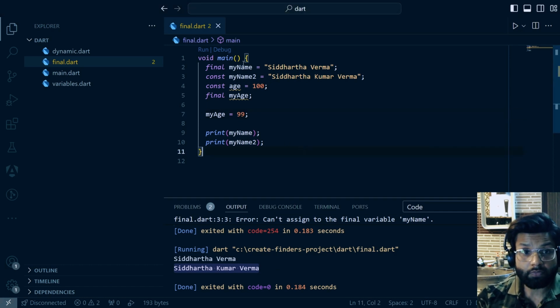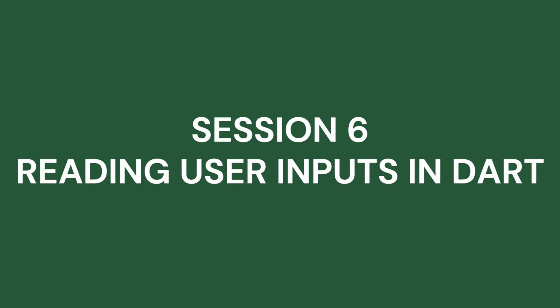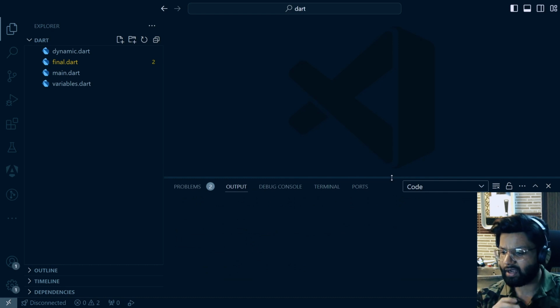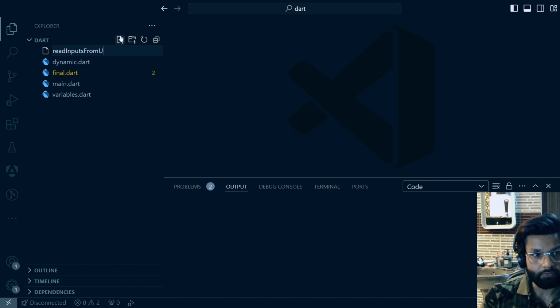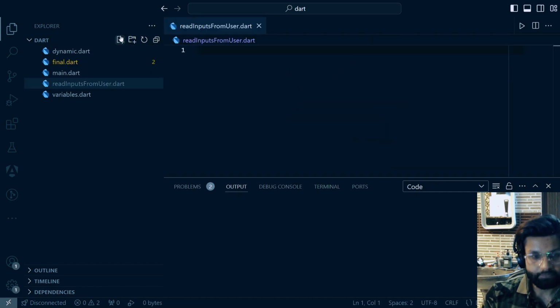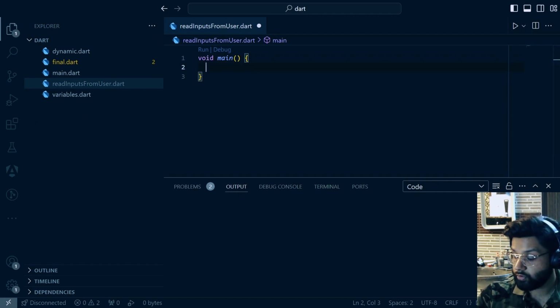Now, one of the most important things which is really exciting in Dart that you can perform is grabbing the input from the user and then acting accordingly. That's really interesting. How you can do it, let's see. So, read inputs from user dot dart. Let's quickly grab a void main and then in here now I have to do something in Dart.